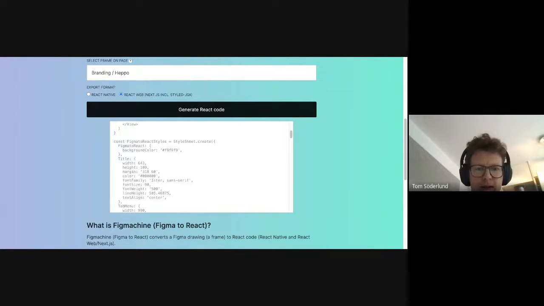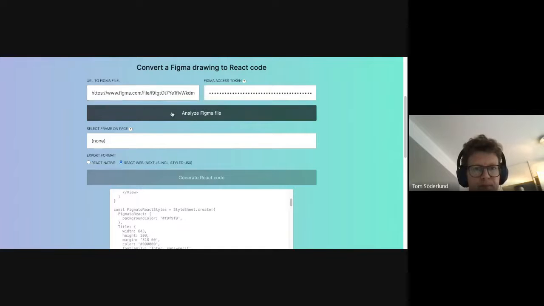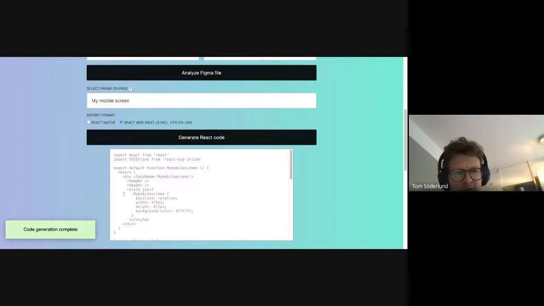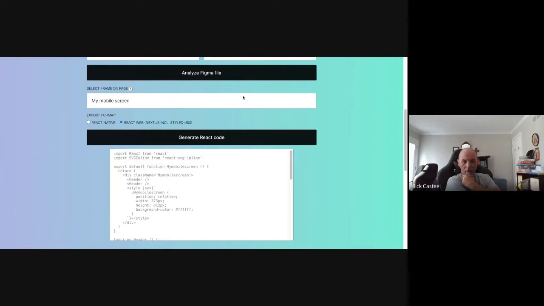So if I take the file that we just worked on here, copy that and into FigMachine. So mobile screen, generate React code, see what it spits out. Yeah, it's just very simple. It's just a couple of headers, and then the headers defined further down here, how it looks like. Huh. Very handy.